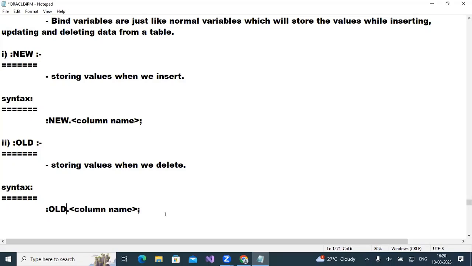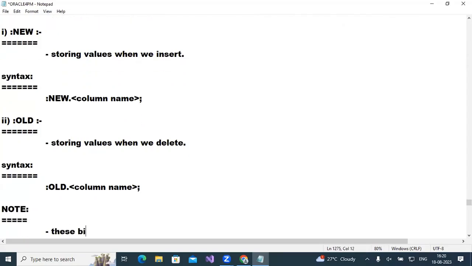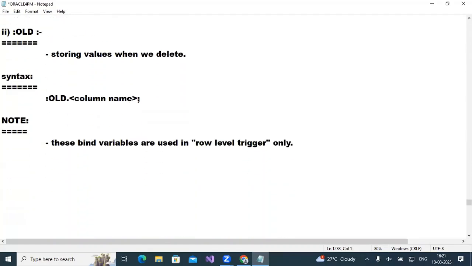Okay, fine. But remember, in which level of triggers can we use these two bind variables? Can you remember, yesterday we discussed two levels: one is row level, one is statement level. These bind variables are used in row level triggers only. It means that in statement level triggers, you can't use bind variables.